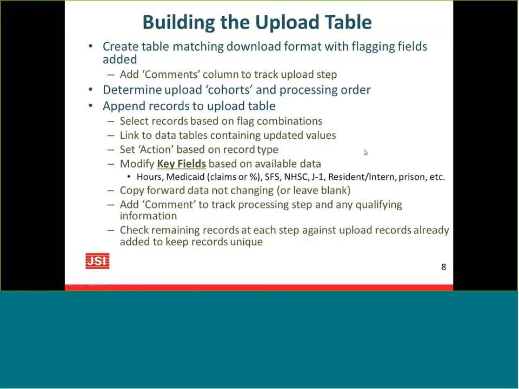Okay, now building the upload table. The upload table is built in Access. It's not built in Excel. It's just pasted in there at the end. Basically, the format for the download table is the format you need for the upload table. So you create a matching upload table that has that same format. And again, I add a column field to track the uploads. I determine what the groups are that I'm going to do and the processing order. I'll talk a little bit more about that on the next slide. But basically, the order is kind of important.